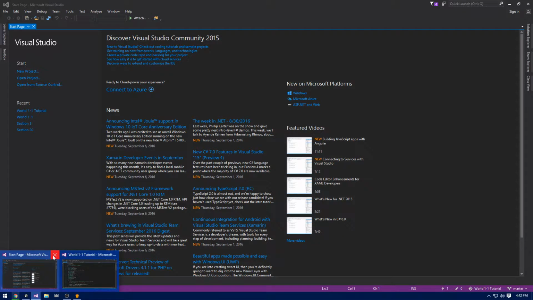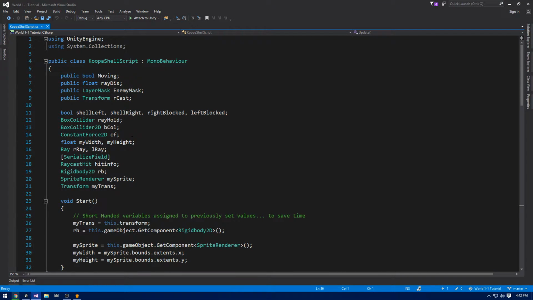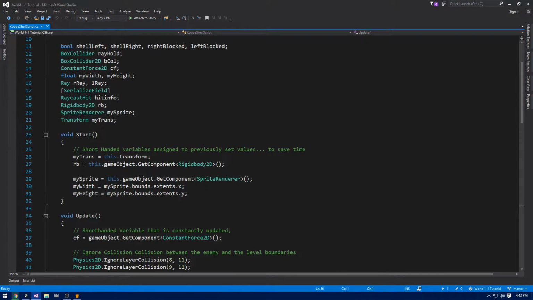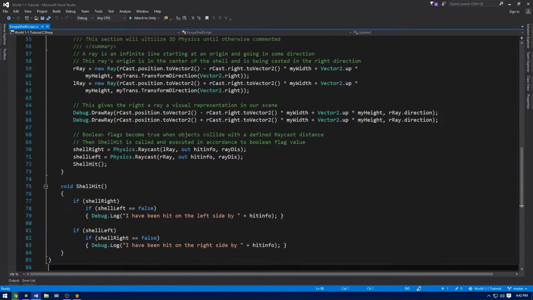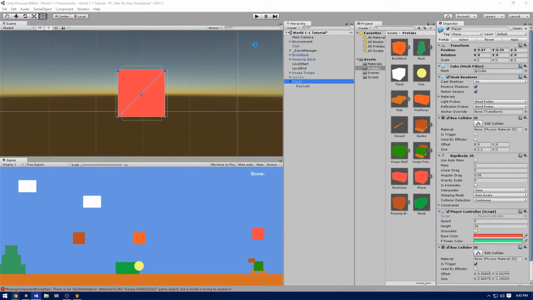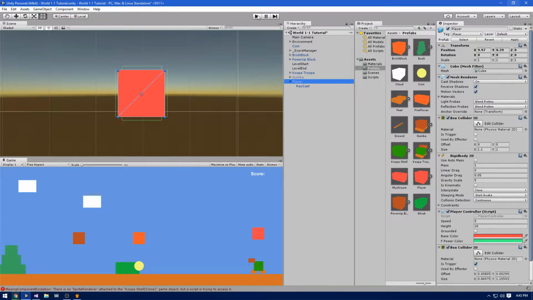So let's close this extra opening of Visual Studio. Let's go to our script. So the left ray I have here, I have my trans.transform direction Vector2.right, line 62 of our code. This should be Vector2.left because this is our left raycast, or the left ray that we're casting. So without further ado, let's close this, open up Unity, and we should get our detection now.